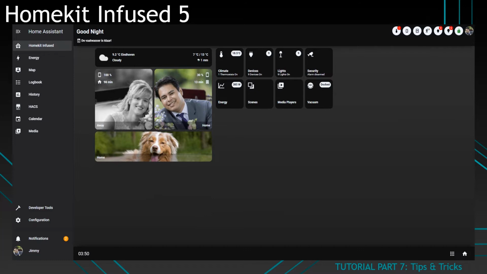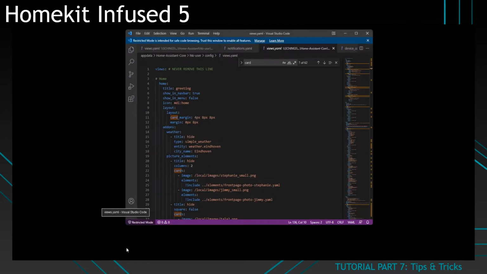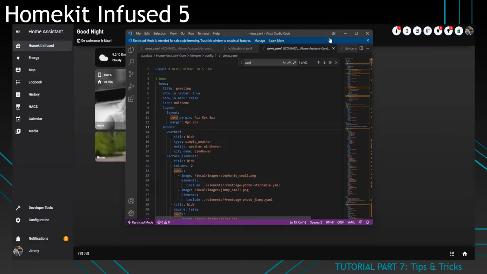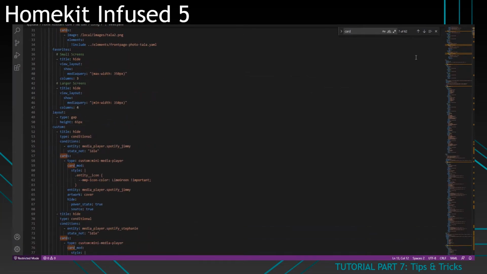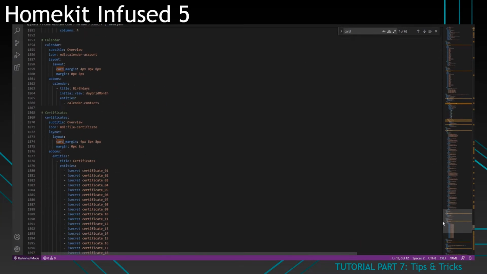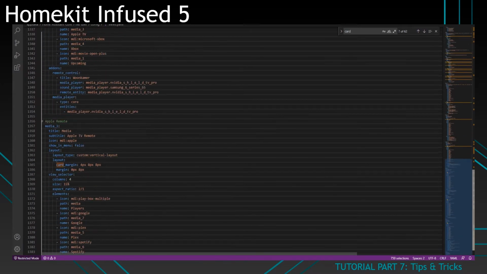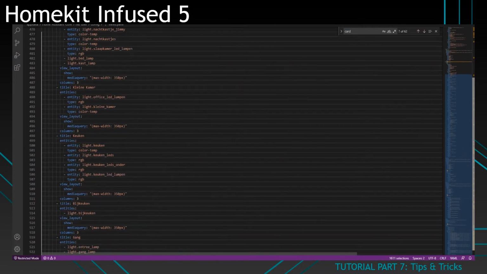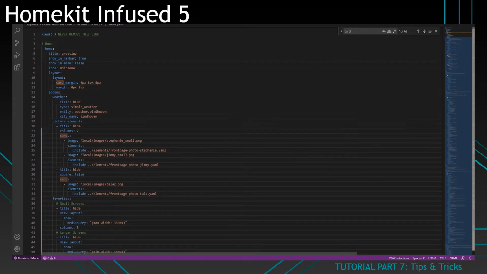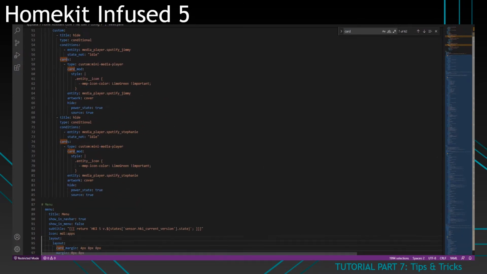In HomeKit Infused, if you define a lot of views, your startup will get really slow. It will get slower the larger your setup will become. So what to do when developing? So here is my own configuration, which is a pretty long file as you can see. If I go and develop a view, what I do is comment out all of the views except for one, which is the home view, like so.